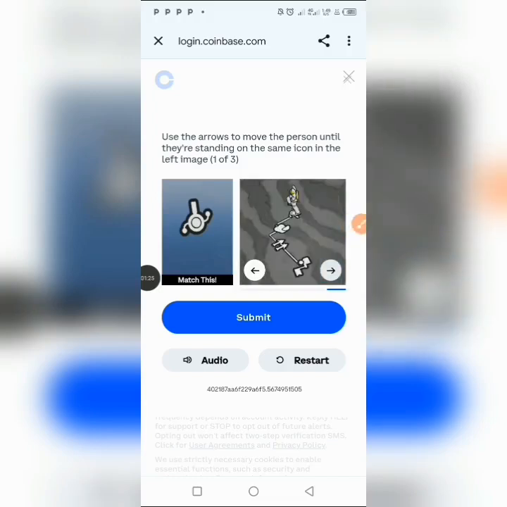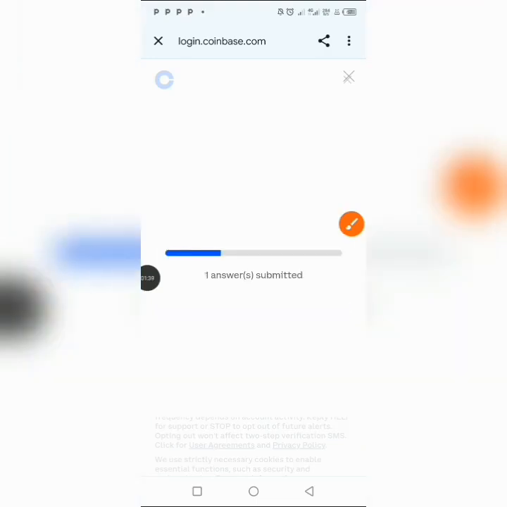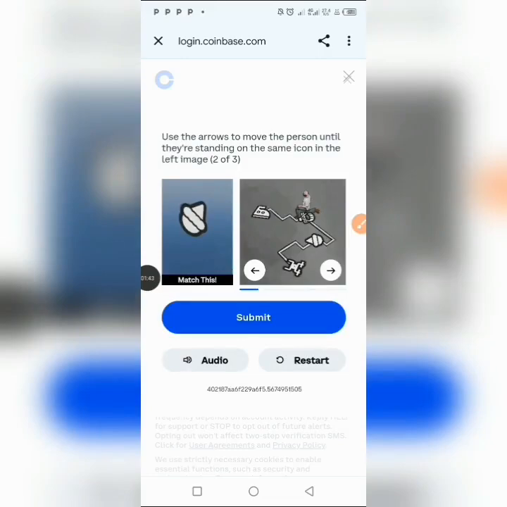Okay, good. You can now see that the person is standing at the same image. If you look at the bottom, now I got it correctly. So I'll go ahead and click on submit. Now you can see your answer is submitted.